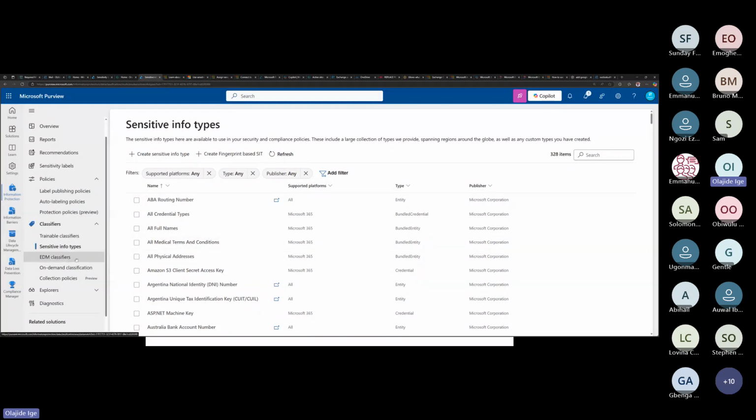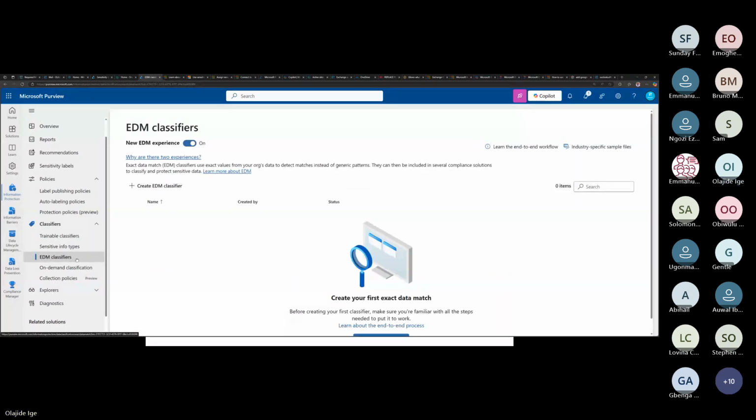So EDM, on the other hand, is just like a senior colleague to what we've talked about so far. So this one now has more than, how should I put it? EDM, I think it's electronic document management.